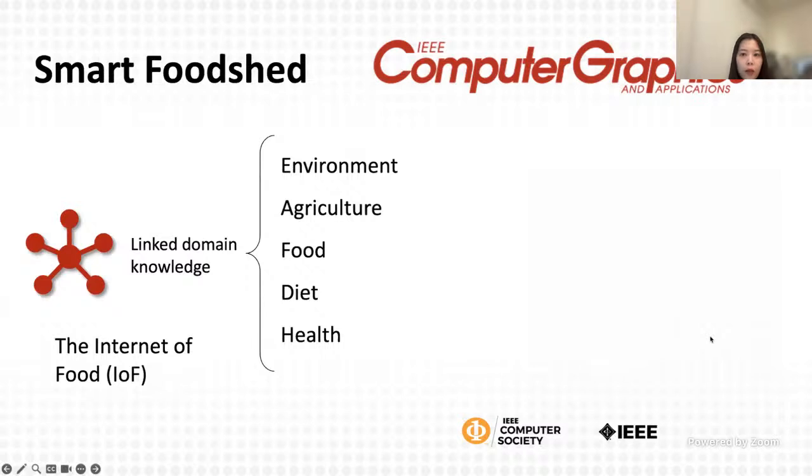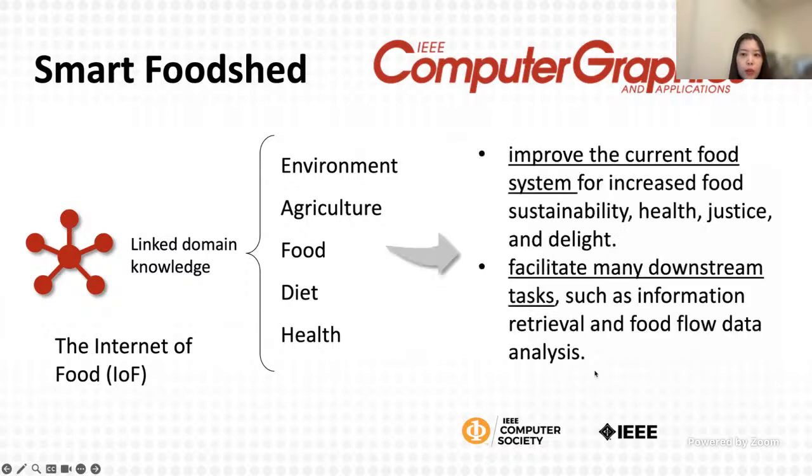The Internet of Food is a rapidly developing field in smart foodsheds, which involves creating a knowledge graph about the environment, agriculture, food, diet, and health. This can improve the current food system for increased food sustainability, health, justice, and delight, as well as facilitate many downstream tasks such as information retrieval and food flow data analysis.